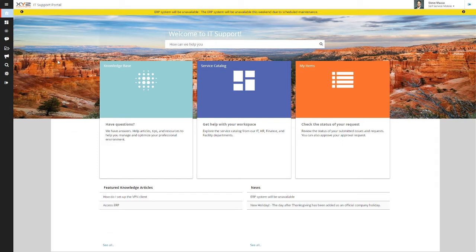There's also an area back here for a picture. I just put a generic landscape picture here. Most companies would put in a picture more meaningful to their organization, maybe a graphic, or a picture of the folks at the help desk. Then across the center here is the key primary section of the interface. It's where users can get access to the knowledge base, the service catalog, or my items.